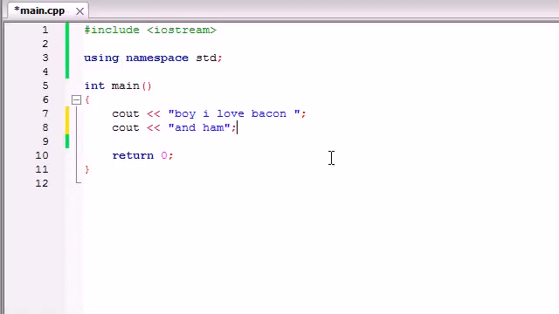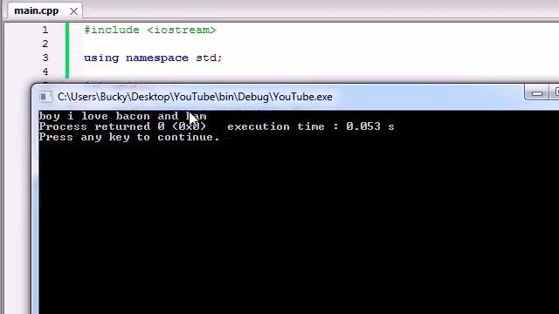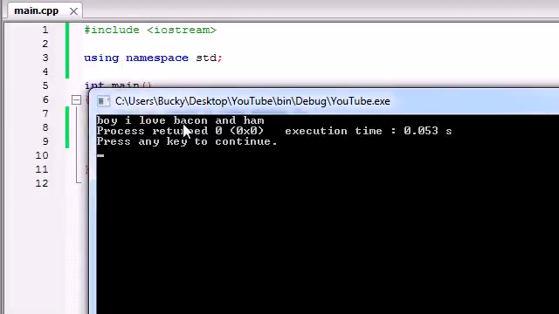So you might be thinking, alright, I got a feeling I know what this is going to do. On the first line it's going to print out boy I love bacon, and on the second line it's going to print out and ham, because that's how it appears in our code. But if we go ahead and build and run this, it says boy I love bacon and ham all on the same line of code.